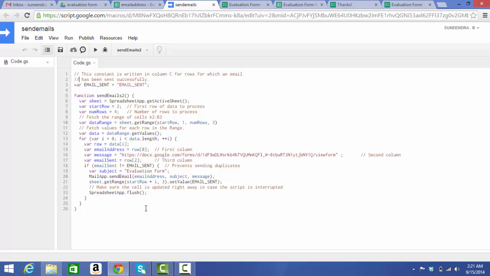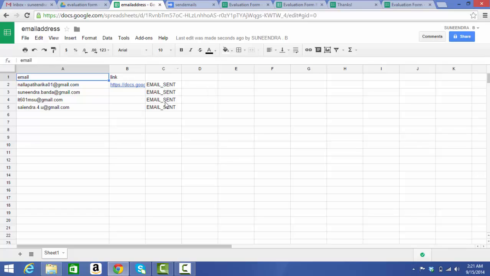This is the piece of code we developed to send emails automatically. Just run it. Emails are going to be sent automatically. When the emails are sent, a flag will appear in the C column. If the email sent item appears in the C column, that link was sent to Saindra.